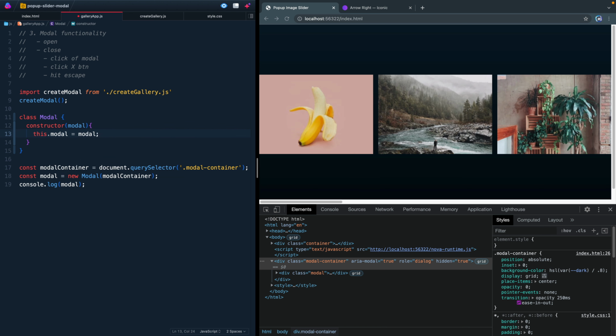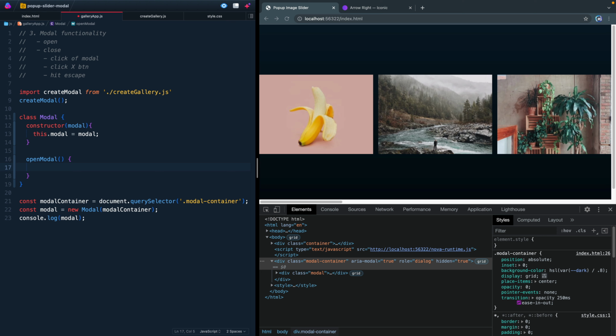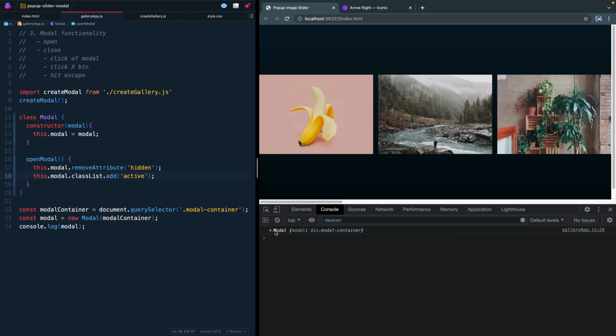And then let's go ahead and write one function on here, one method, just so you can see what this looks like, and then I'll explain what we're doing. All right, so we've got a function here, which you can just write like this inside of this class, openModal, and then let's add this.modal, which is the current modal that we're looking at, .removeAttribute. We're going to remove the attribute hidden. And then we'll say this.modal.classList.add, and we're going to add the class of active.